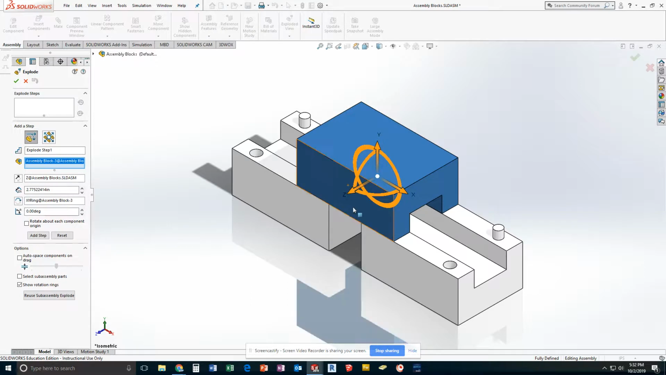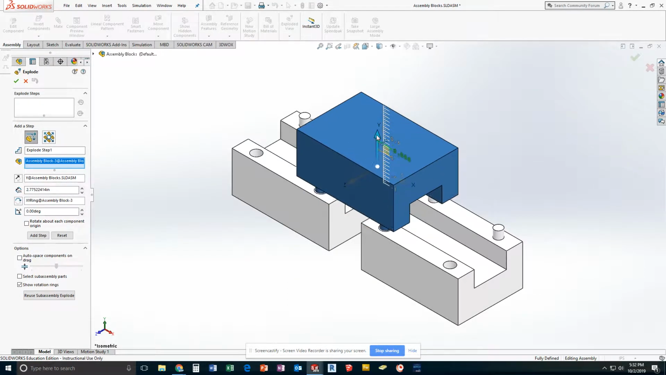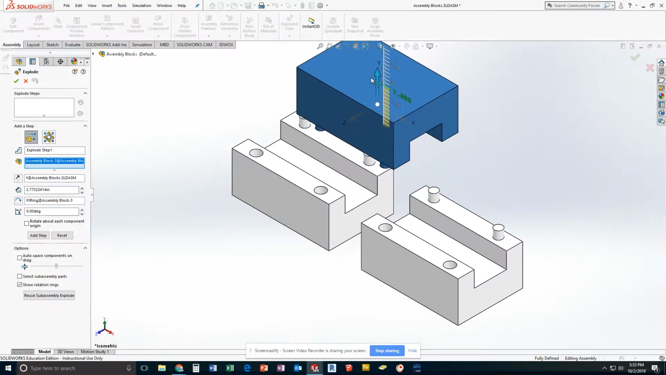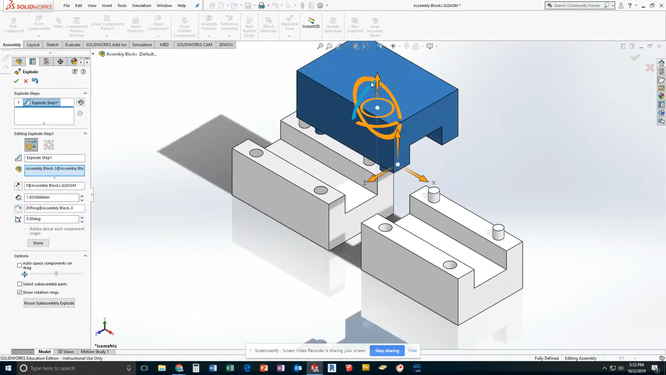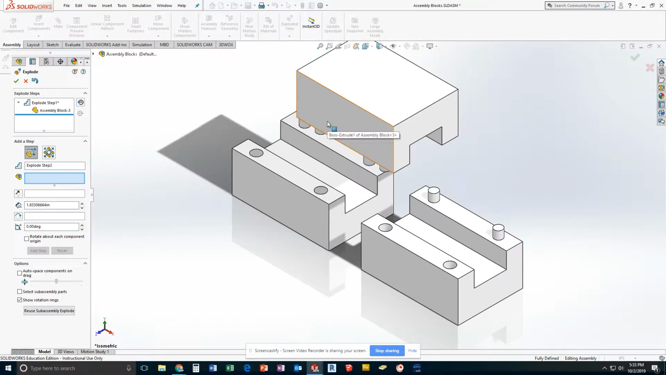So the first thing I'm going to do is I'm going to click and release on the top block. I get these XYZ handles. So the first thing I want to do is I'm going to pull this top block up some. Now I don't want to move it also in a different direction, so I'm going to click right here where it says done to lock that step in.